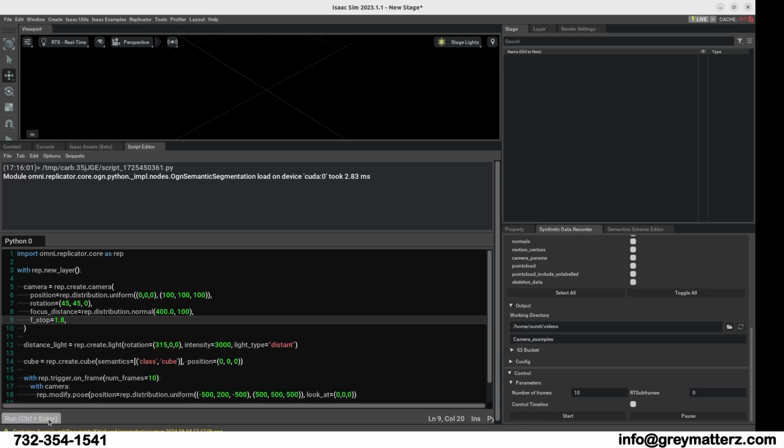Now just run the script and start your synthetic data recorder. Your data will start generating. You can check the generated data by opening the specified directory.